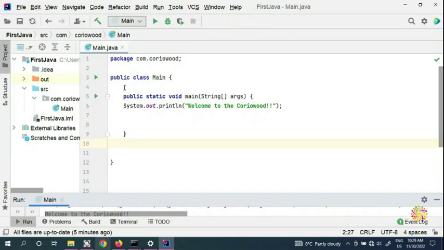Alright, so in the last video we showed you guys how we're going to create our comments: single line, multi-line, and Java doc comments, the documentation comments. In this video we're going to show you guys how we're going to compile our source code in our CLI, our command line interface inside Windows.